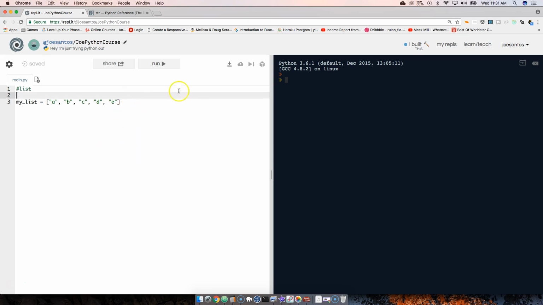All right, now we're going to print this out. We're going to say print my list. Okay, we run that, and as you can see, that's our list. Now let's say I wanted to get access to letter C. We kind of went over this before when we were talking about strings, but now you're going to see it more in action with a list.